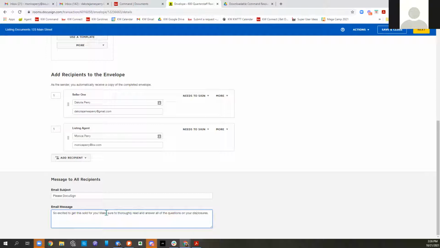That is okay. There's absolutely nothing wrong with doing that. You can just scan those and upload them into Command. But if you feel like your seller is confident in doing that through Docusign, just make sure that they understand what they need to do.